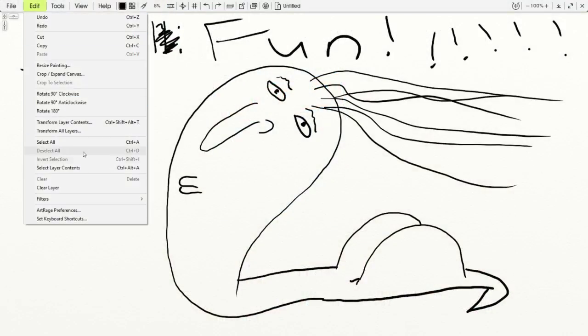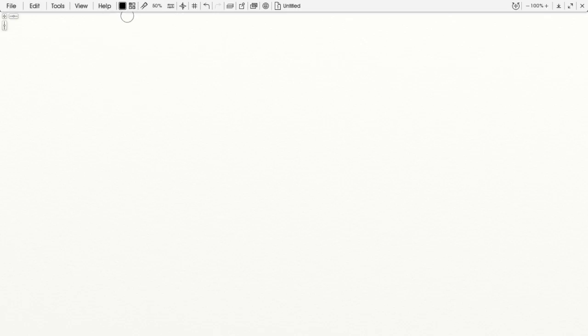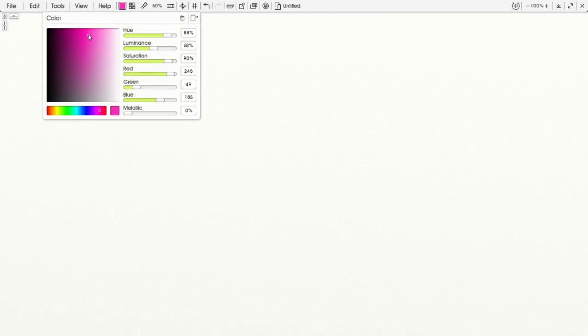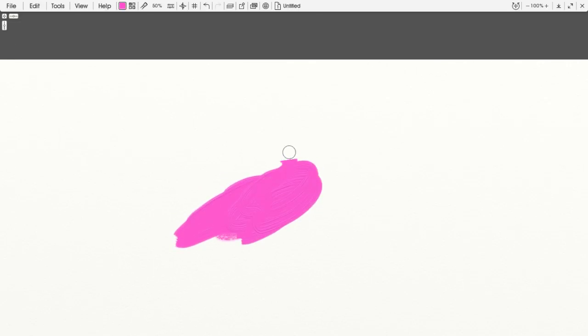Alright, let's go experimental. There's a few different ways you can go experimental. What I'm going to do is pick a new tool here. This tool right here just kind of puts paint all over the place. So let's do that.